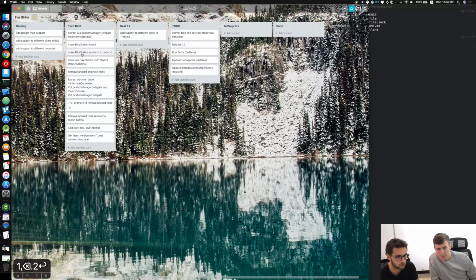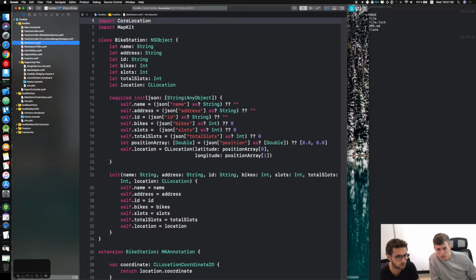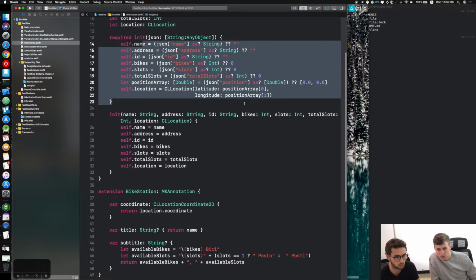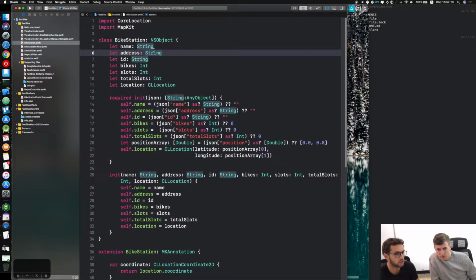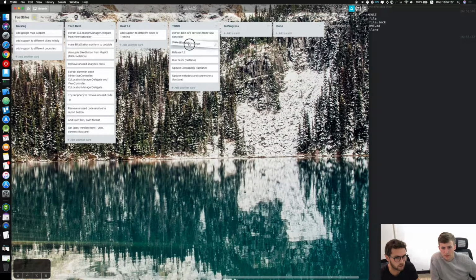Make bike stations conform to Codable. This is like removing all the dead code from here, removing this. And since we are touching this, it is also another way that I like to tackle technical debt. If I'm touching that feature, because maybe I touch something and I don't give it proper testing, like that I give proper testing. So this could be a nice thing. This is more cleaning the code, and conform to Codable.